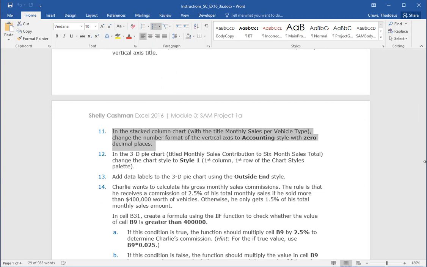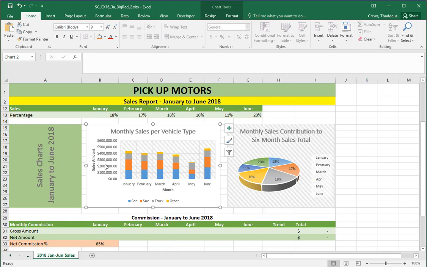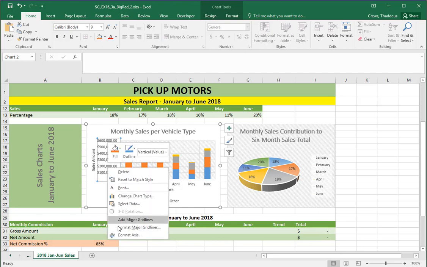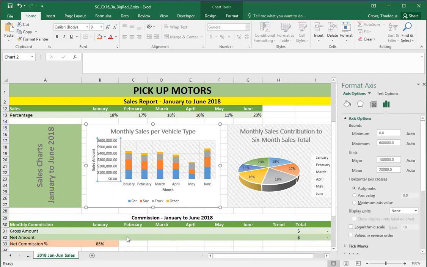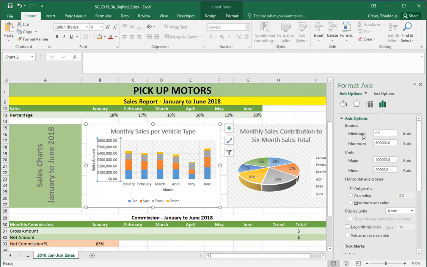Step 11. In the stacked column chart, change the number format of the vertical axis to be accounting style with 0 decimal places. So the number format for the vertical axis. We select the numbers here on the vertical axis. We right click and say format the axis. And in the format axis dialog, there are some options here, and at the bottom of these is number.